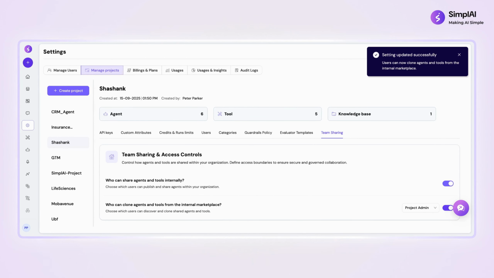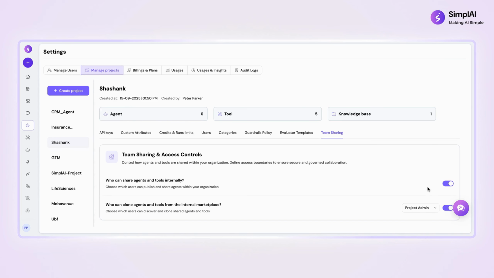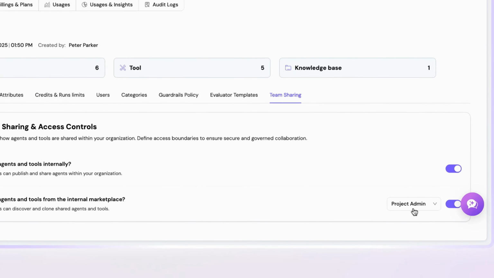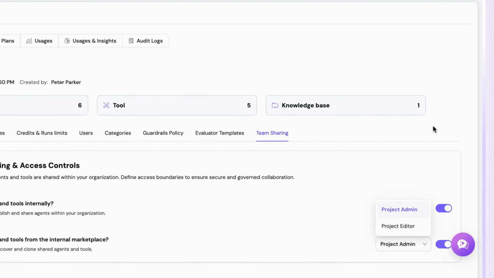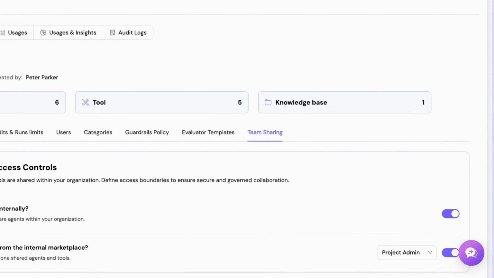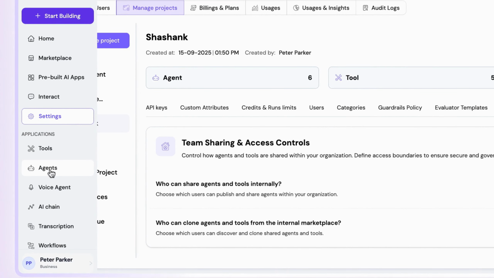Now, who can clone? Any user in the project can share agents and tools, and any user can clone as well. Once you clone, you can decide whether a project editor or a project admin can do that. The setting is now enabled. Let's see how it works in practice.